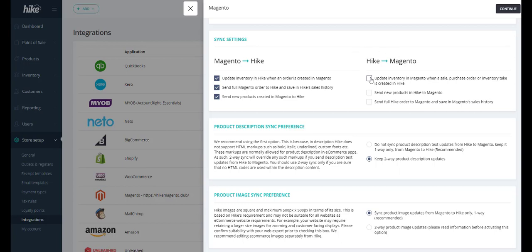The same options apply from Hike to Magento. So once again, at the very least, we want to select the option to update inventory in Magento when a sale, purchase order, or inventory stock take is created in Hike. This way, if there's any updates to the inventory, it will get reflected over on your eCommerce Magento store. Secondly, again, if you want to manage your products within Hike, you can send any new products that you create within Hike over to Magento.